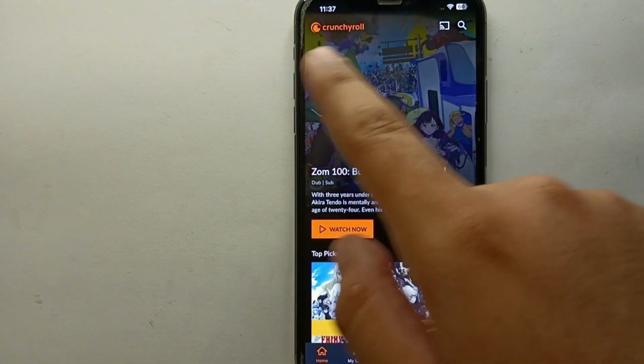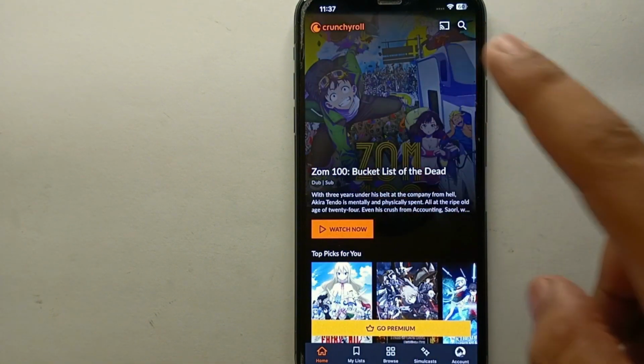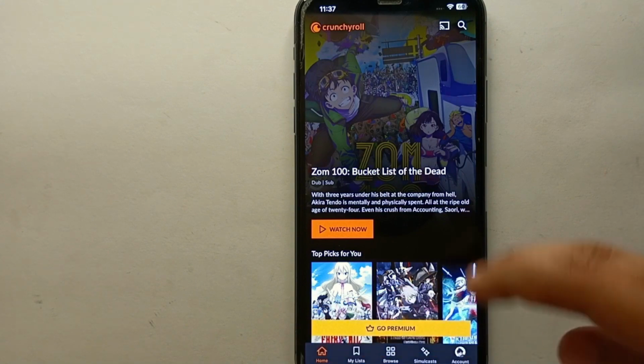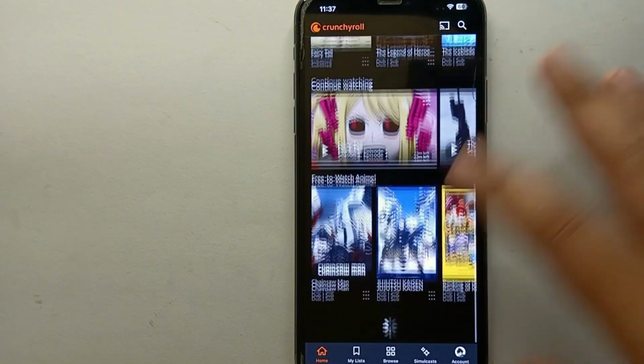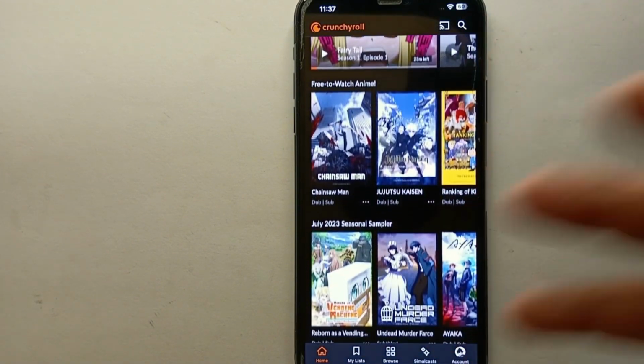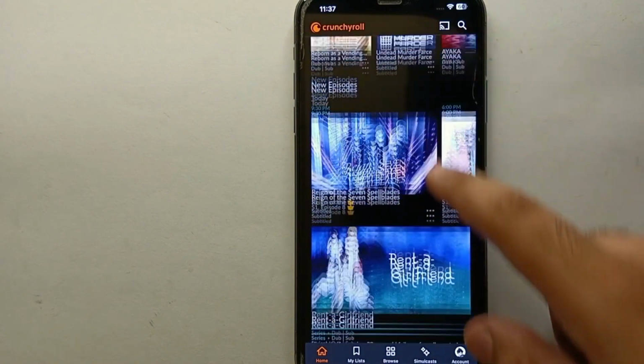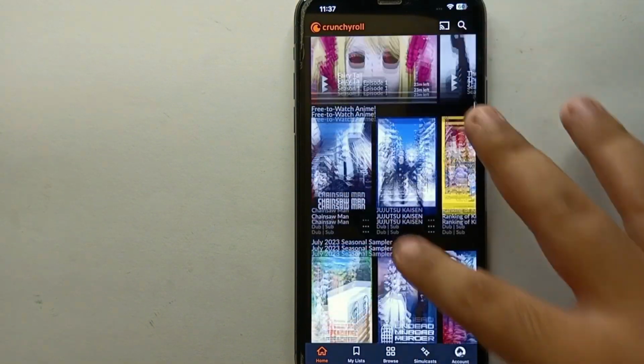After that, you will see its interface. This is how the app looks. At the top, you can see the icon of the app and a few options at the top and bottom as well. In the middle of the screen, there are different shows that you could watch. There are series, different shows, movies, and all that.